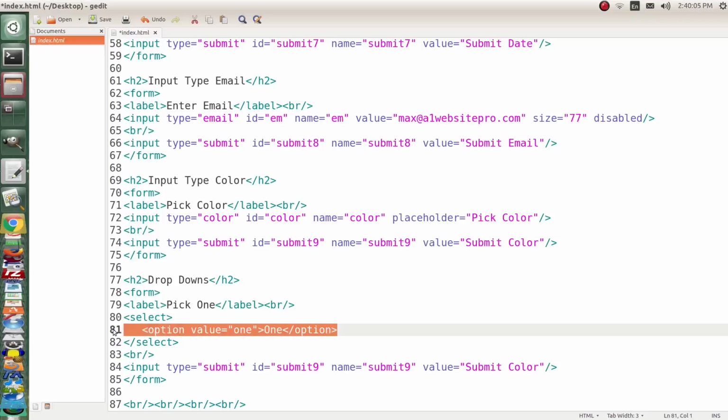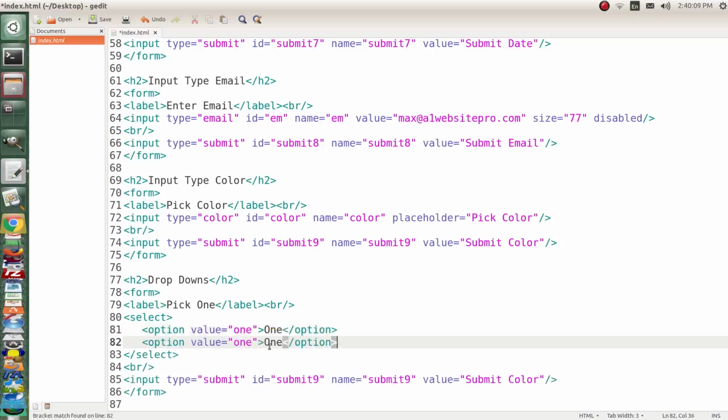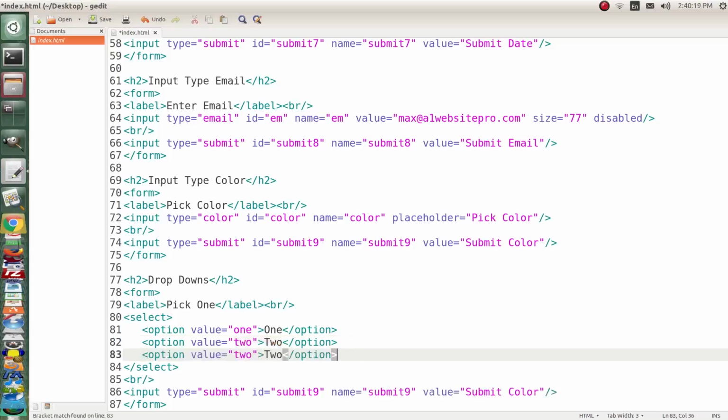Let's go ahead and copy this option value. All right. Drop down to the next line, and we'll call this one 2, T-W-O, and then we're going to drop down and put one more in. We'll put number 3 in there. Okay, T-H-R-E-E, and let's go ahead and save that.